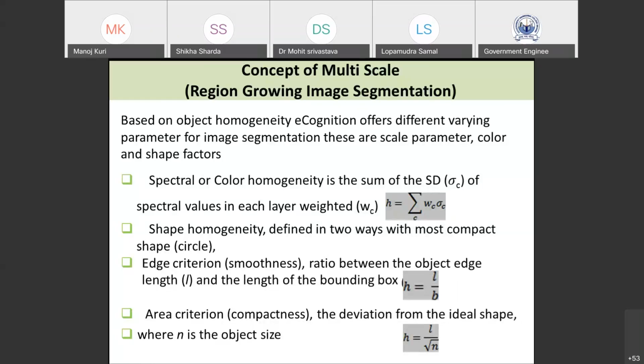We know that in our color images we have three layers or more than three layers. So in all these cases, we have to take care of the spectral value of the same pixel in each layer, and what their change is. Based on that, we have to consider the growth. So it depends on that.